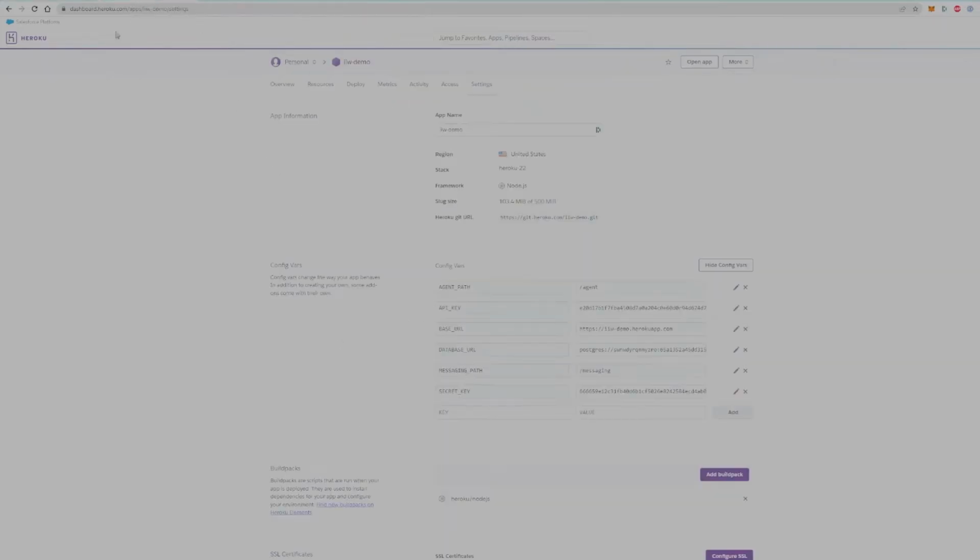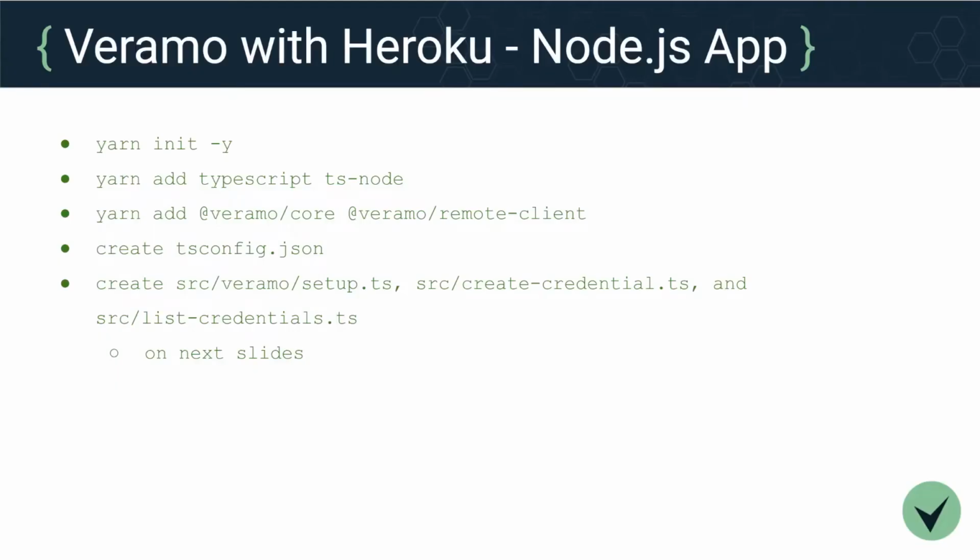Now I've already done this, so here's my app. You're going to want to go to the settings page once it's deployed and make note of your API key as well as your base URL. You'll need those in a second. Now that we have our agent deployed on Heroku, we'll go ahead and create our Node.js app. Just a bit of setup here. Make sure you initialize your yarn and add your TypeScript and ts-node packages, and then you're going to want to add the Veramo core and Veramo remote client packages.